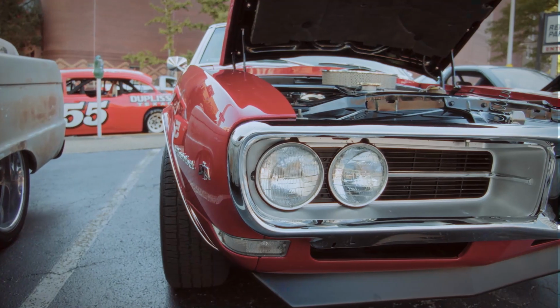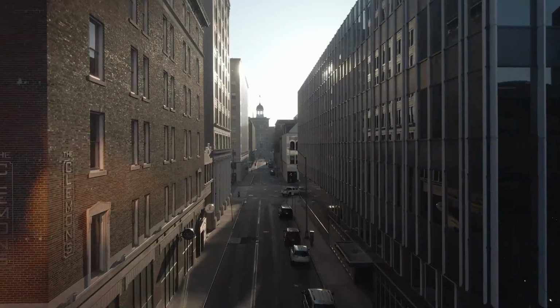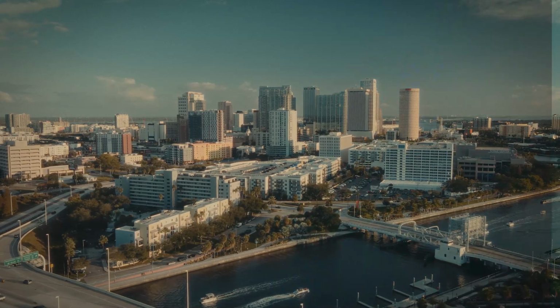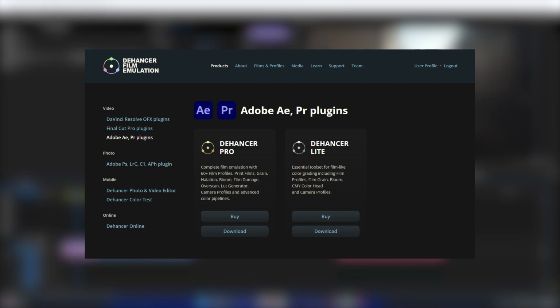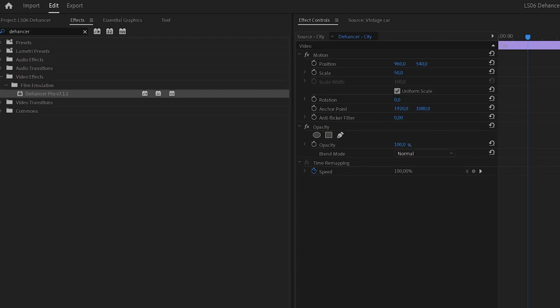Hi, so I just found the most impressive piece of color grading software, and since I'm a complete dummy when it comes to color correction, it definitely helps me elevate my visuals to a pretty much Hollywood-like level. It's called the Dehancer, and I got the Pro version for Premiere Pro. And this is what it looks like inside Premiere Pro.